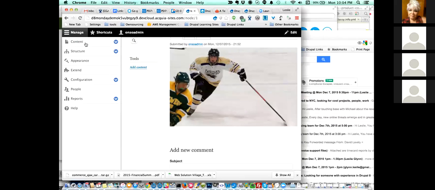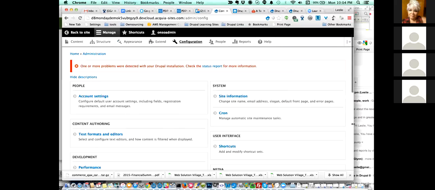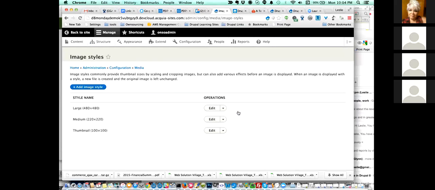Does it come with any image styles out of the box? It does, and I think there are a few additional ones. Let's see, configuration. Configuration is pretty similar. Let me make the screen a little bigger again. Now, I guess it's just those three. I thought there were additional ones, but I guess I'm wrong. Yeah, they look pretty much the same as what we have on Drupal 7 in terms of image styles.